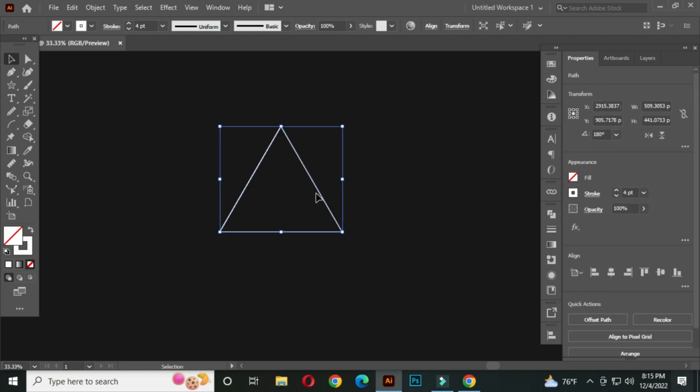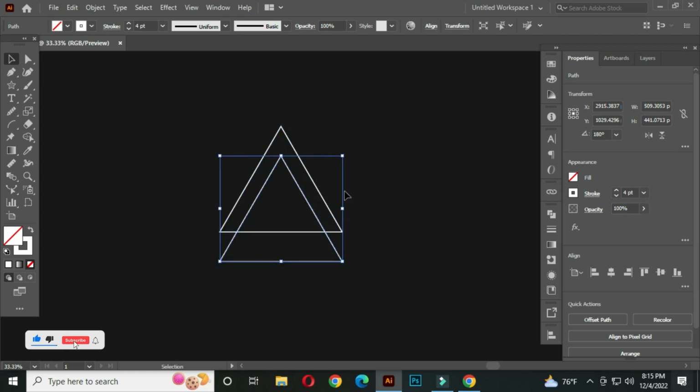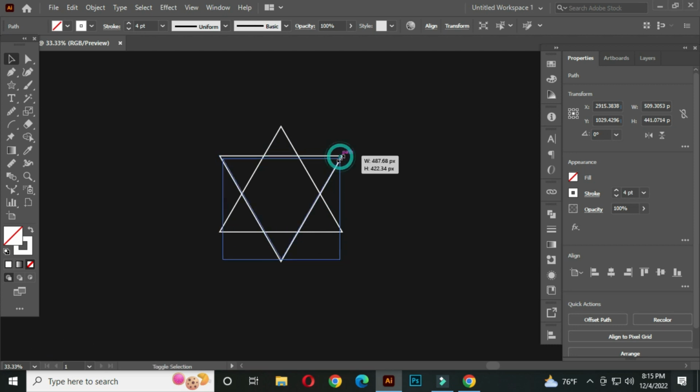After that, select this. Hold Alt and drag to create a copy. And rotate it. Hold Shift and make some smaller.